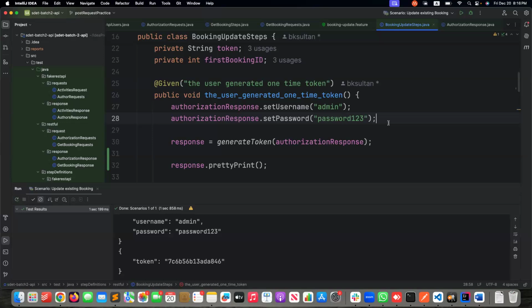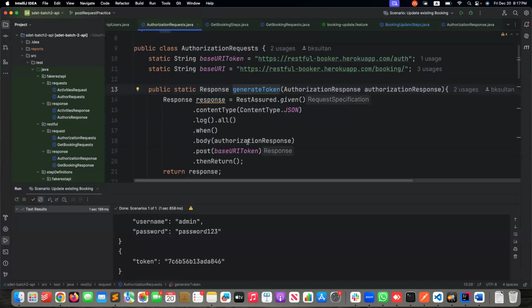Another question is, on lines 27 and 28, we are setting the username and password, right? Then we're providing our credentials. This is the part where you authenticate. And if you go to generate token here, we are providing this in the authorization response object here.